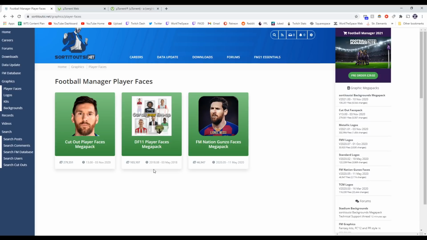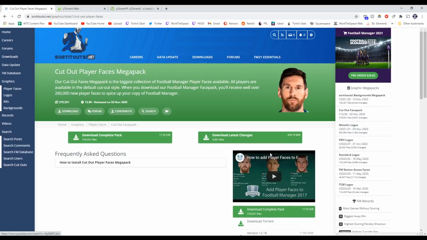As I said, for me personally, I use the cutout player faces mega pack. I've never had any problems with it. It's been the face pack I've used for half a decade, and it works with just about any skin, which is quite a nice little bonus.